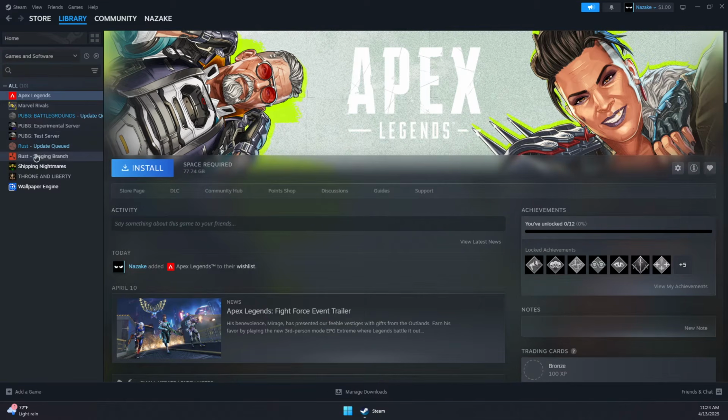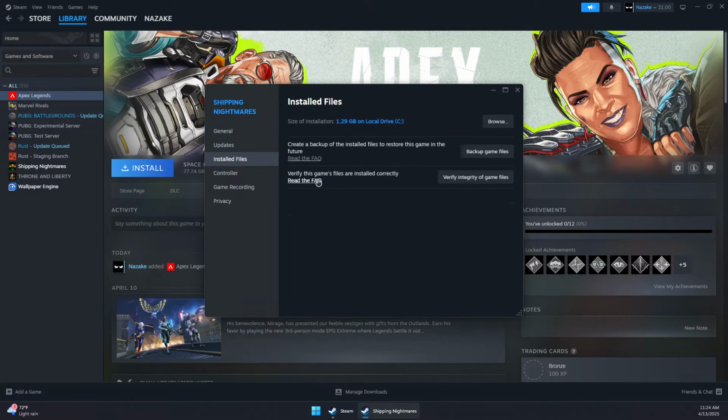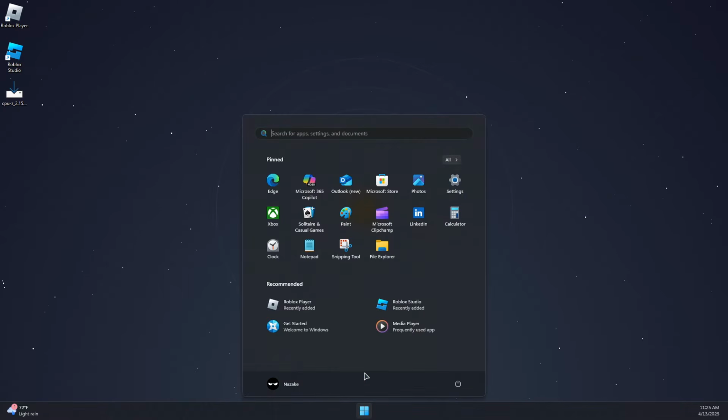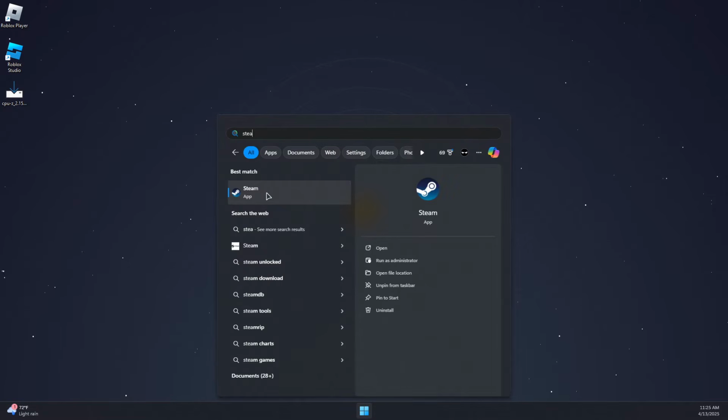Then right click the game in your library. For example, go to Properties and then Installed Files and click Verify Integrity of Game Files. Now once the verification process is completed, you can try to run the game as admin, or for Steam you can just run Steam as admin and then run the game.